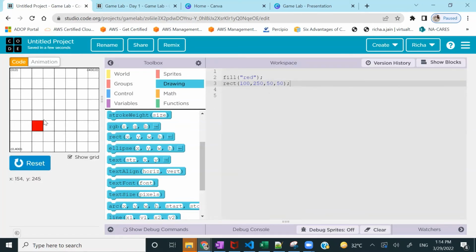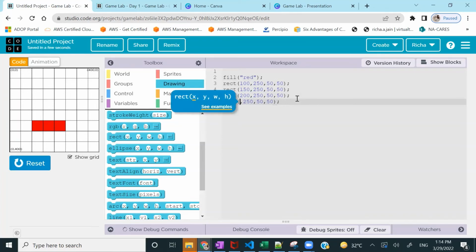Okay. Next, my next square should be here. That is 150 and 250. Let's reset and run it to see if it is at the right place or not. Yes, it is. Next should be here, 200 and 250. Let's reset and run. Again, 250 and 250. So did you notice how I am actually checking the coordinates? I am putting my pointer here. This is the top corner of my square and I am checking it is 250 and 250.